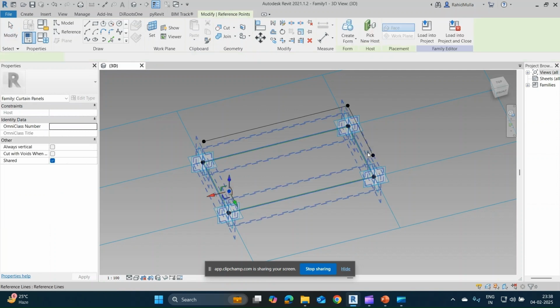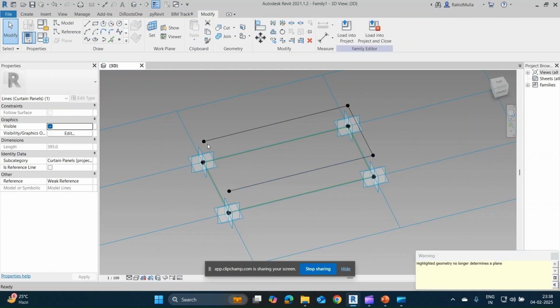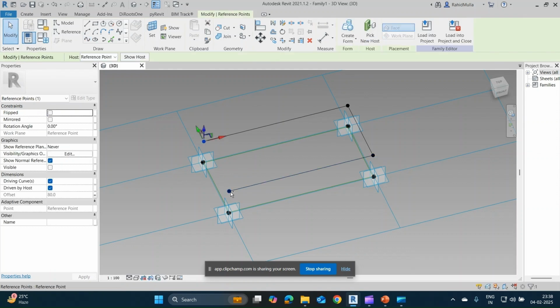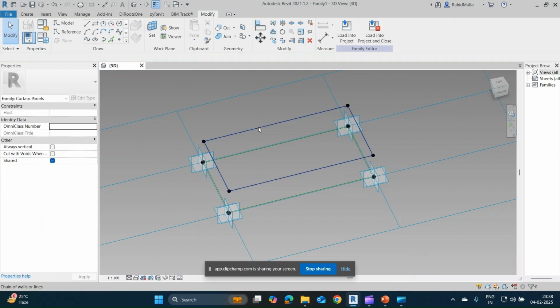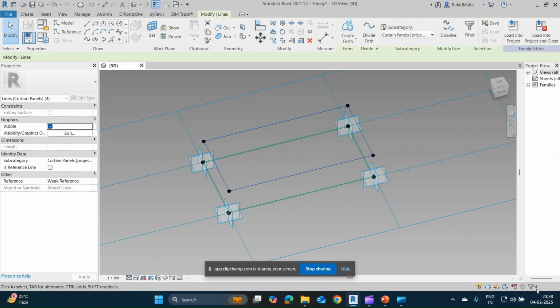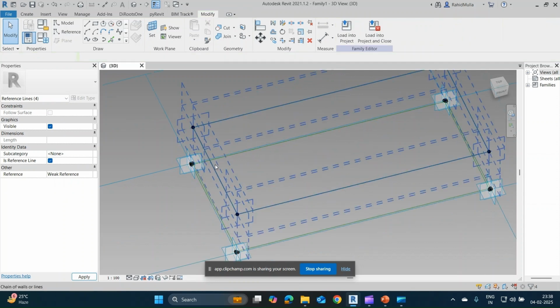Okay, let me select this again. Oh, right. Okay, so here again there was a warning, just avoid that. Okay, this is done. So now we'll select these 4 lines here, and we will tell Revit that this has to be a reference line. Okay, we have done that.